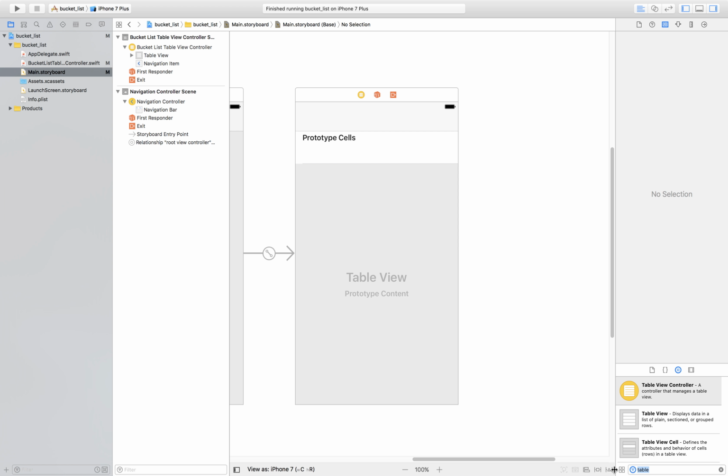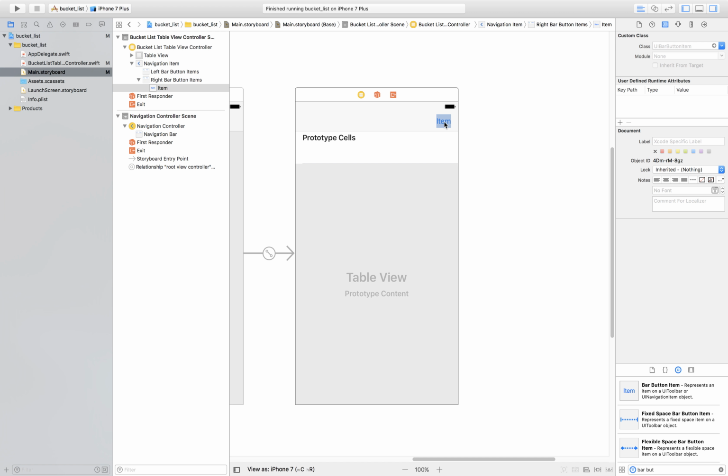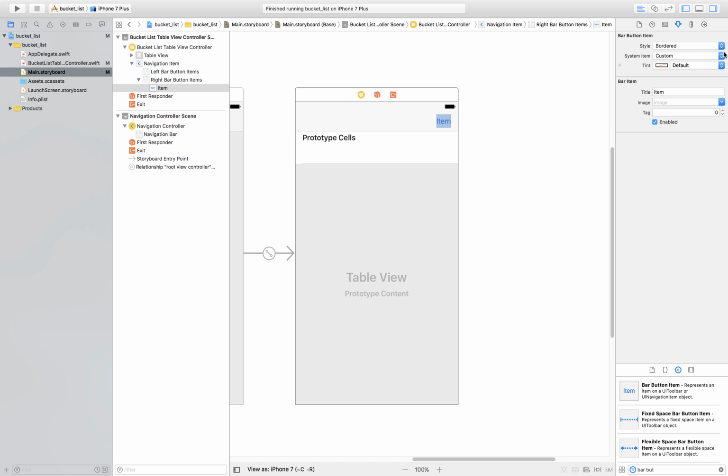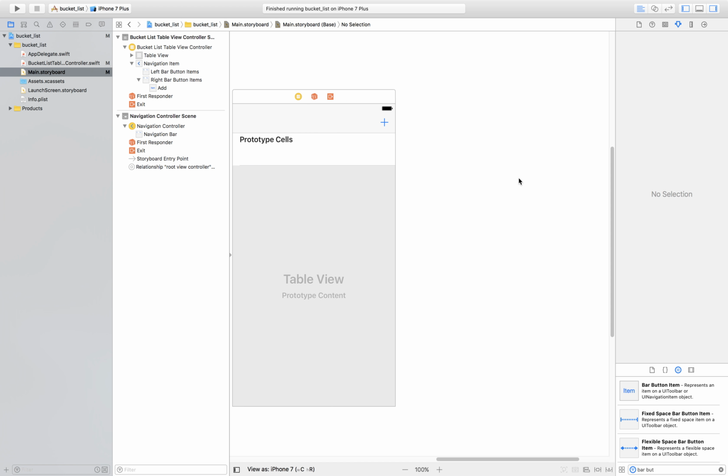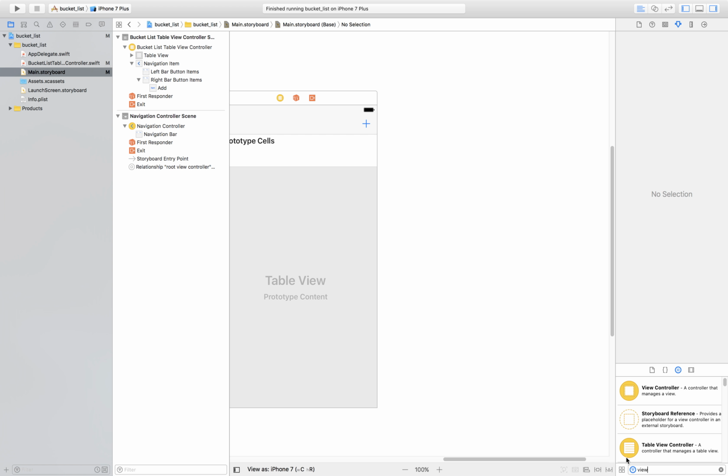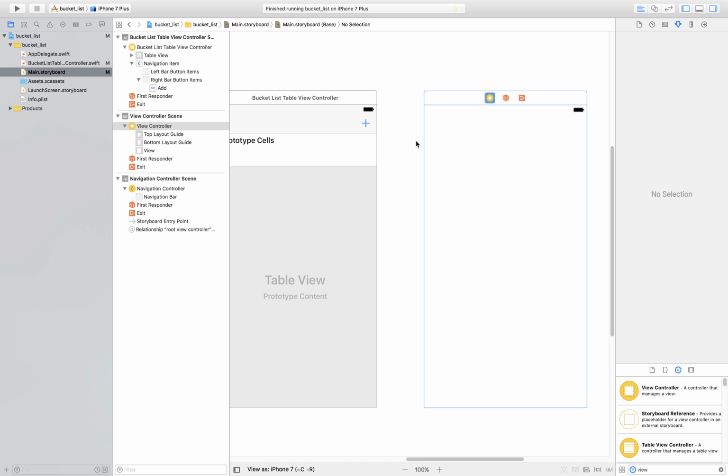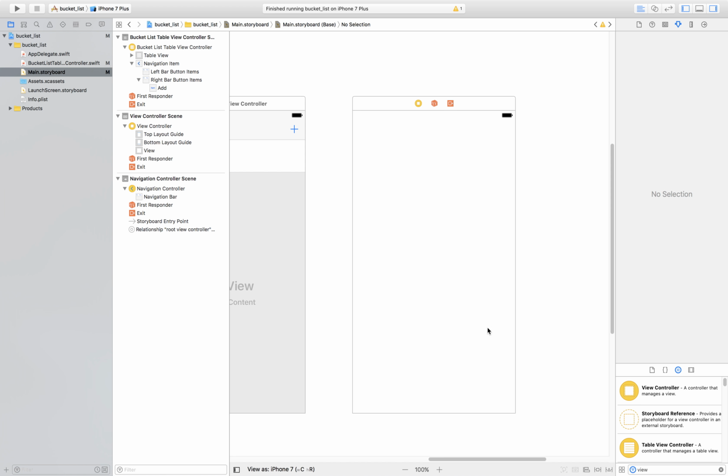So we're going to make a bar button item. And then we're going to drag the bar button item to this slot right here. We're going to set it equal to add. And now we're going to drag in another view controller. Right? This view controller, we're going to make it our add item view controller. So just make that aligned. Here, what we're going to do is first, we have this here.